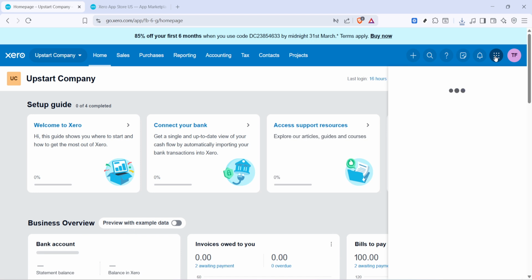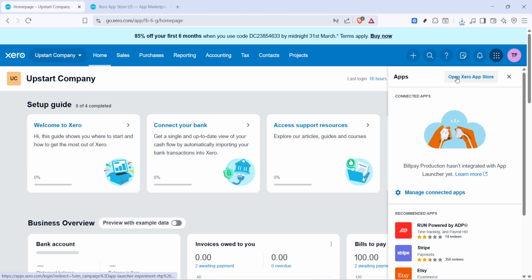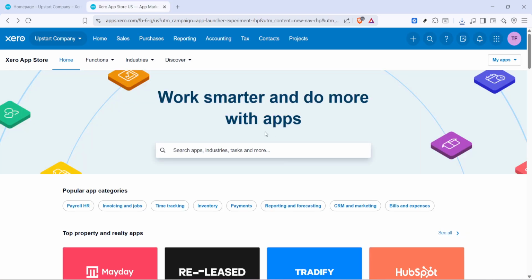From the menu that appears, select Open Xero App Store. This takes you to Xero's marketplace, where you'll find vetted integrations designed to extend Xero's capabilities. It's the safest place to discover and connect apps that work well with your existing setup.